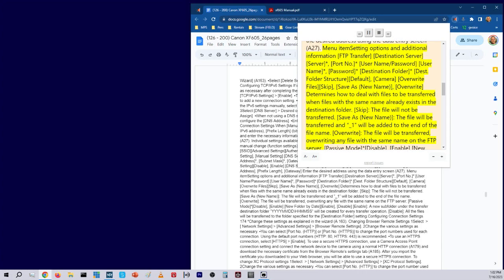FTP transfer: destination server, port no., username/password, destination folder, destination folder structure default, camera. Overwrite files: skip, save as new name, overwrite, determines how to deal with files to be transferred when files with the same name already exist in the destination folder. Skip, the file will not be transferred. Save as new name, the file will be transferred and _1 will be added to the end of the file name. Overwrite, the file will be transferred, overwriting any file with the same name on the FTP server.